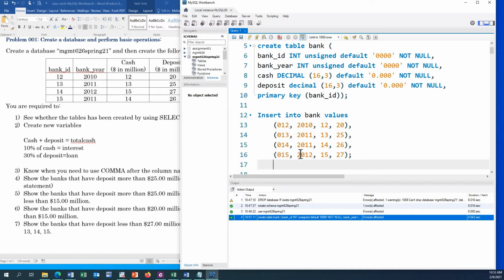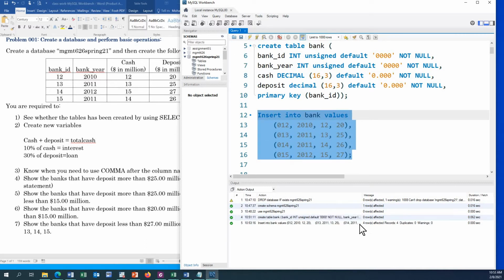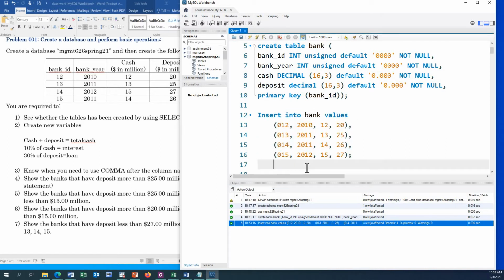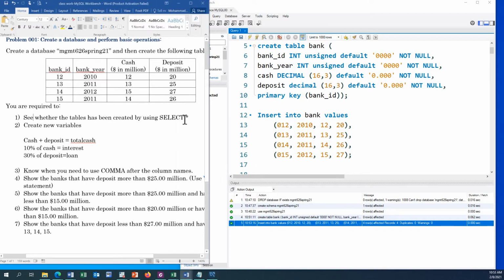so close. So it should create inside the values in the table. Okay, see that 4 rows effective. So we have successfully inserted the values, and now we want to see the first one. We will answer these questions. So it is saying, see whether the table has been created successfully by using the select all.